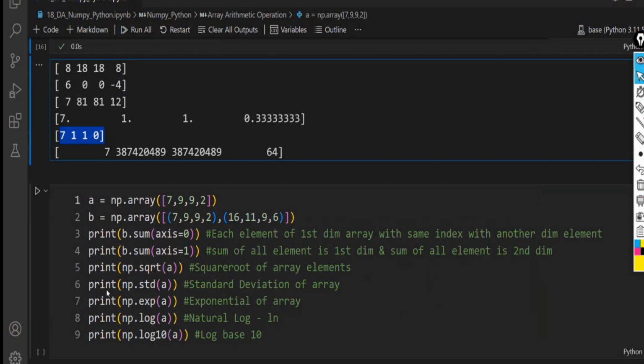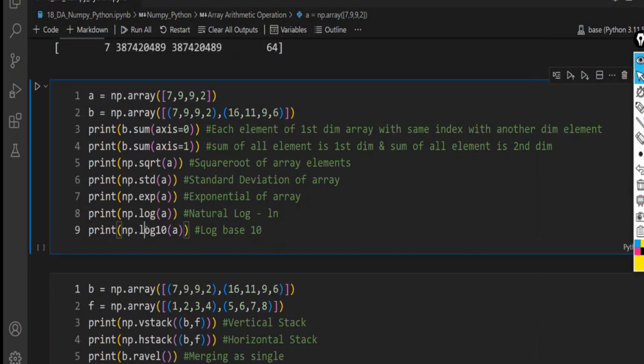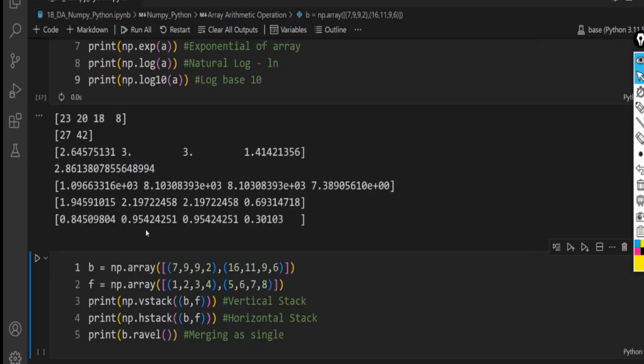So here, based on the axis, we are trying to perform the sum operation, whether you want it row wise or column wise for 2 dimension. We are doing it for 2 dimension. Then we are performing some advanced operations like square root of an array, standard deviation, exponent, log10. So everything we are trying to do here.